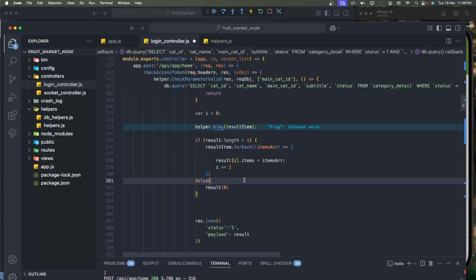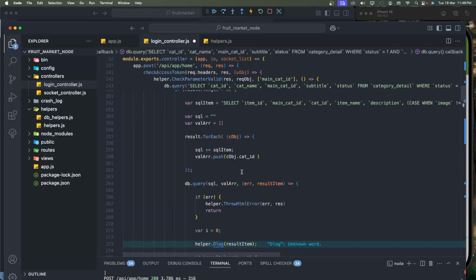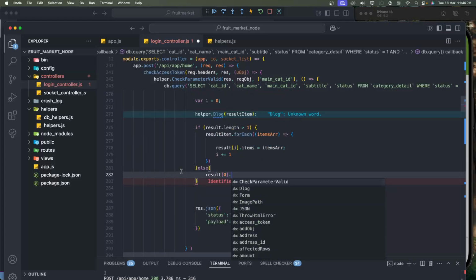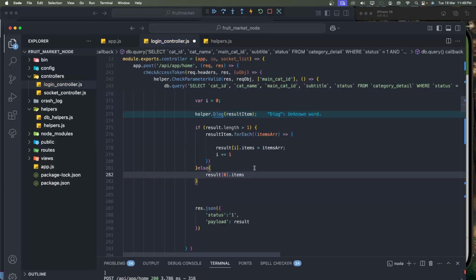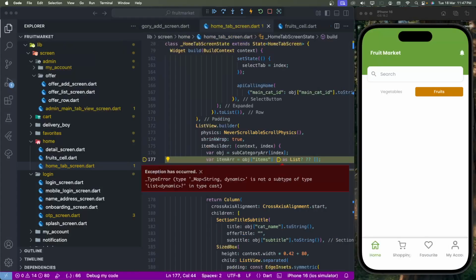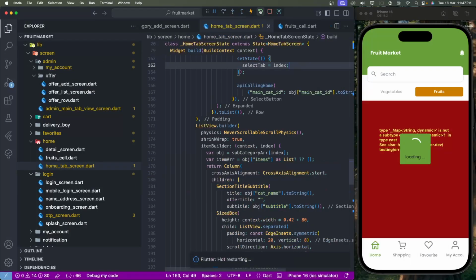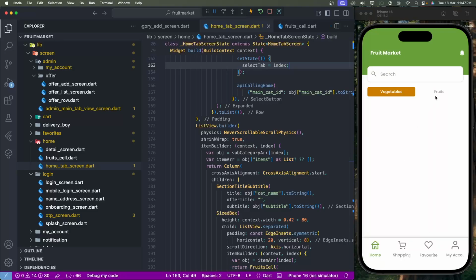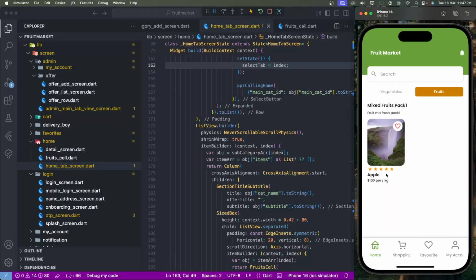So maybe we need to do this here: items is equal to results, like implements, then save and restart, and this should fix the issue. Now again we need to restart this app and check again. Select the fruits, and it shows like this, and the issue is fixed.